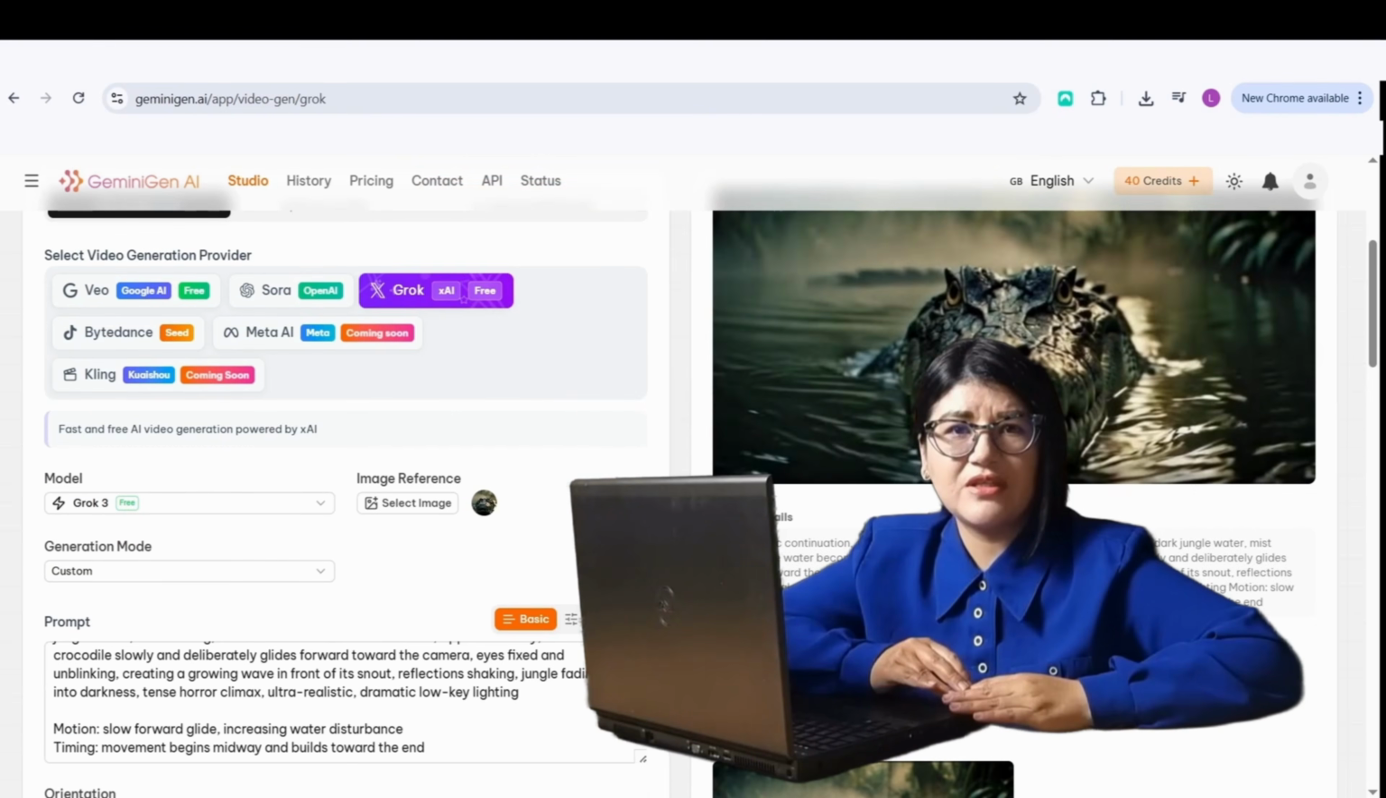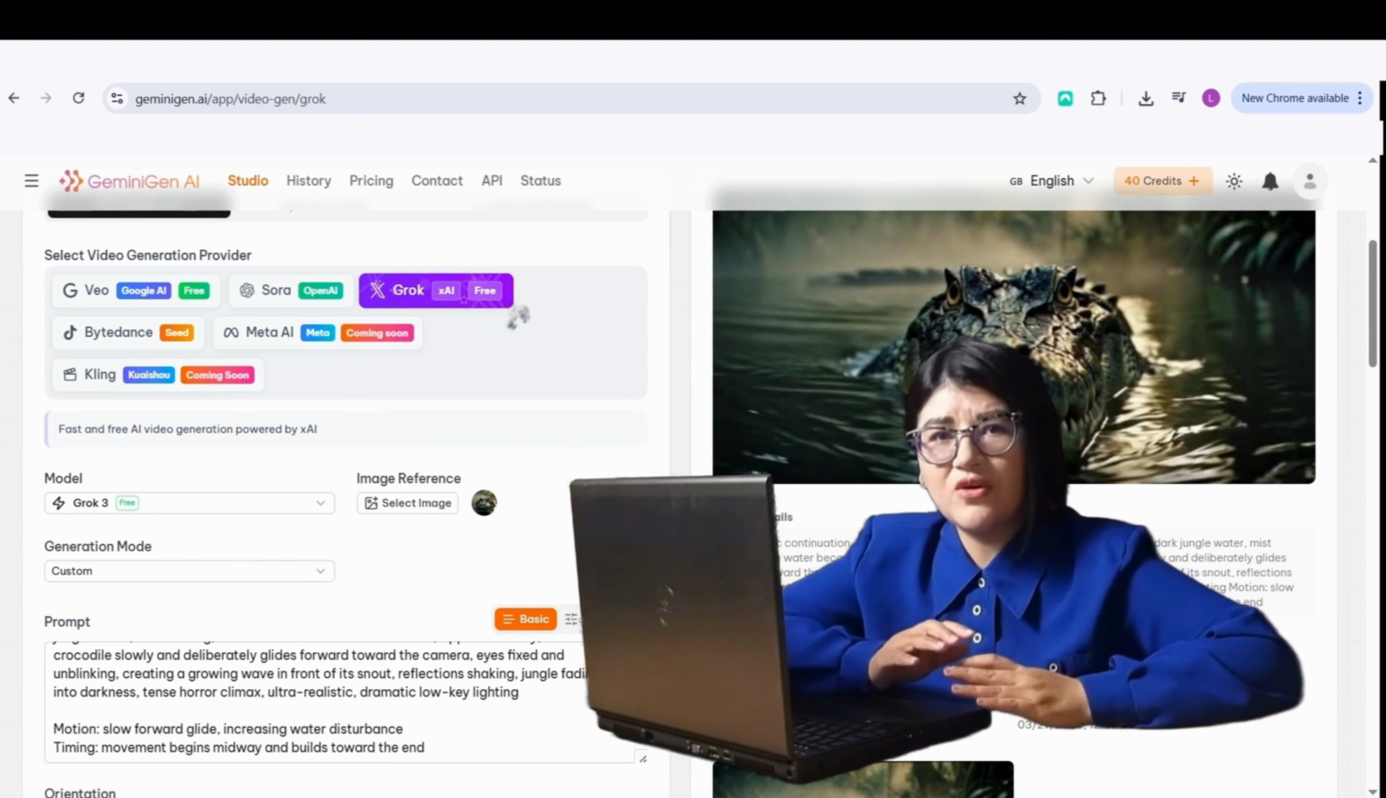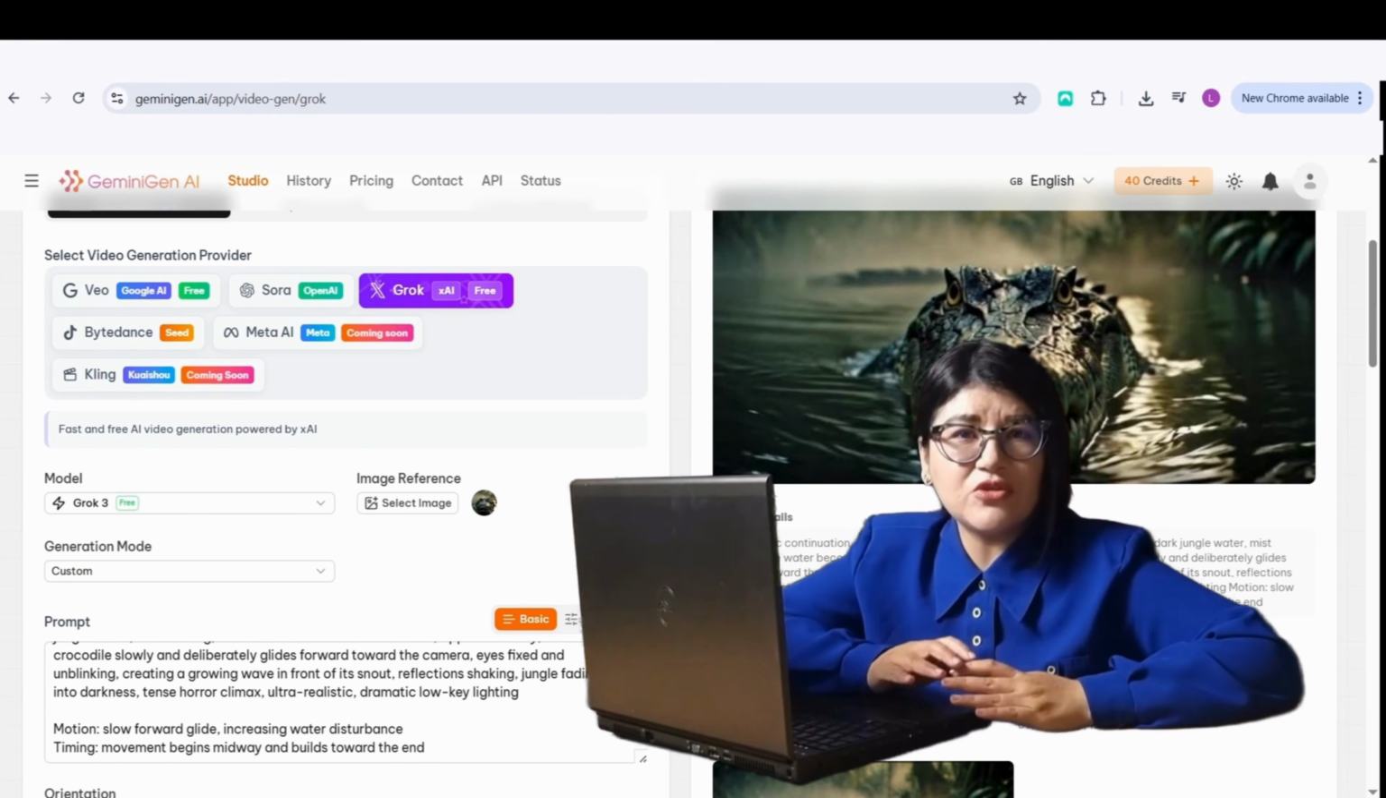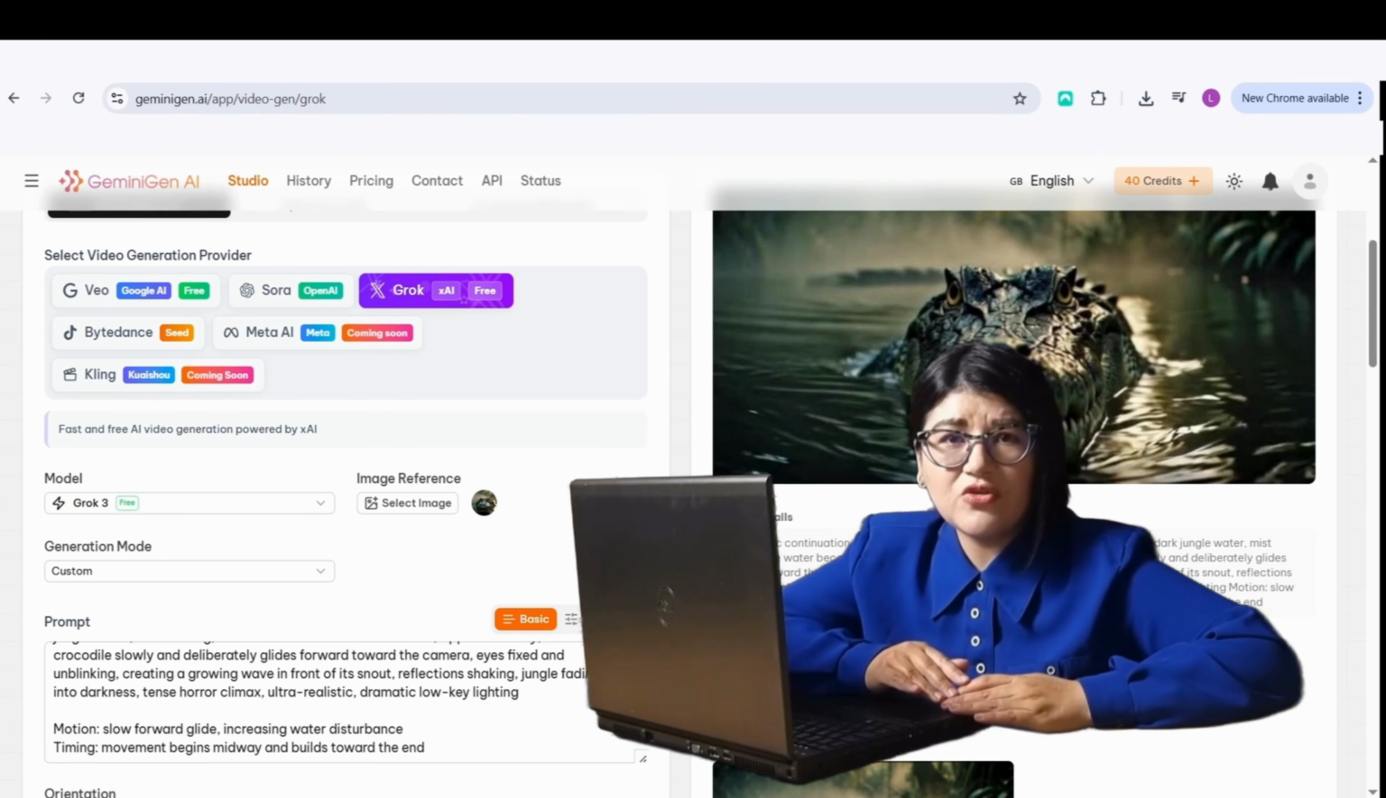And that's the complete workflow, from a blank screen to a finished AI generated video, all for free. Grok AI for the generation, ChatGPT to build your story structure, and Clipchamp or CapCut to bring it all together.